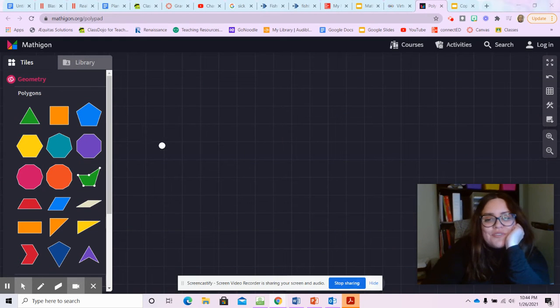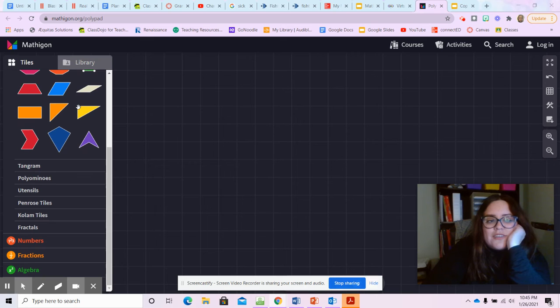Okay, now here comes the fun part. You are going to be going to the website that I've put on Canvas. It's called mathagon.org. So you should go to a page like this, and then on the side, you're going to see a bunch of different math.